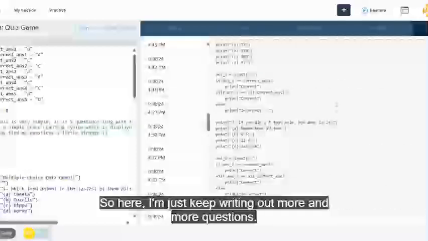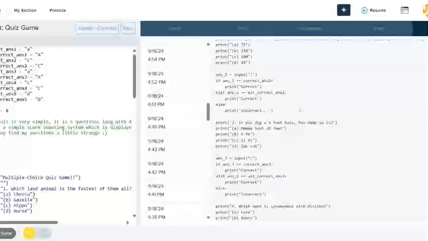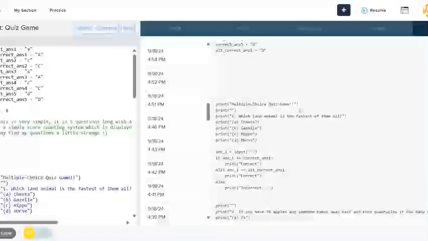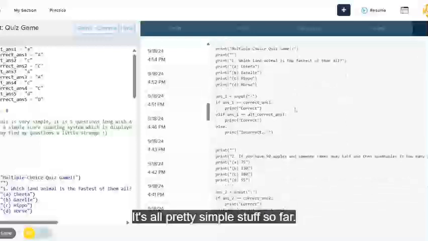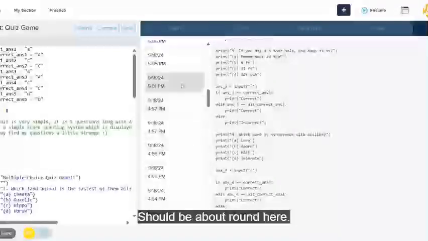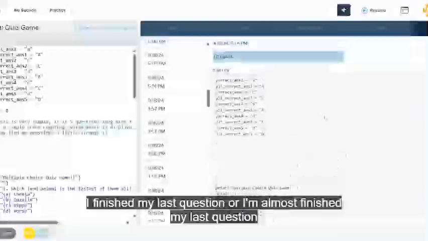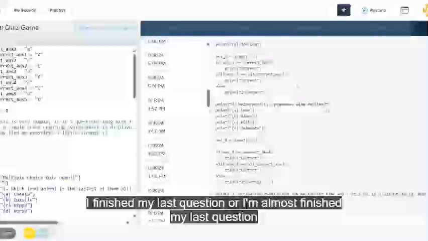So here I'm just keep writing out more and more questions. It's all pretty simple stuff so far. Should be about around here where I finished my last question, or I'm almost finished my last question.